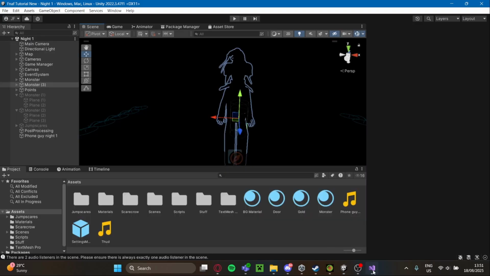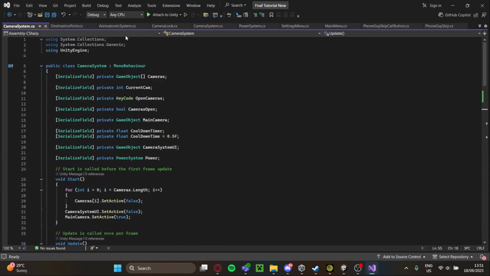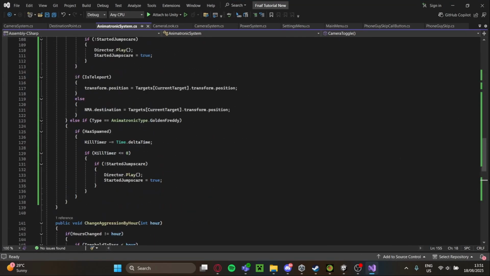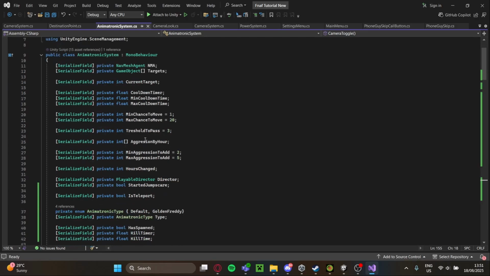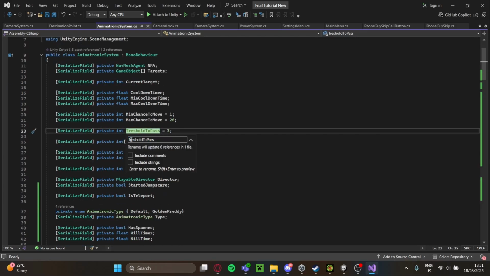That's good. The last thing I want to mention is this is just a typo from my side. Over here, threshold to boss. Hit F2 to rename, and it also renames all instances of it, and just add an H because it's threshold. Over here, we also need an H. No, it's like this threshold to pass.